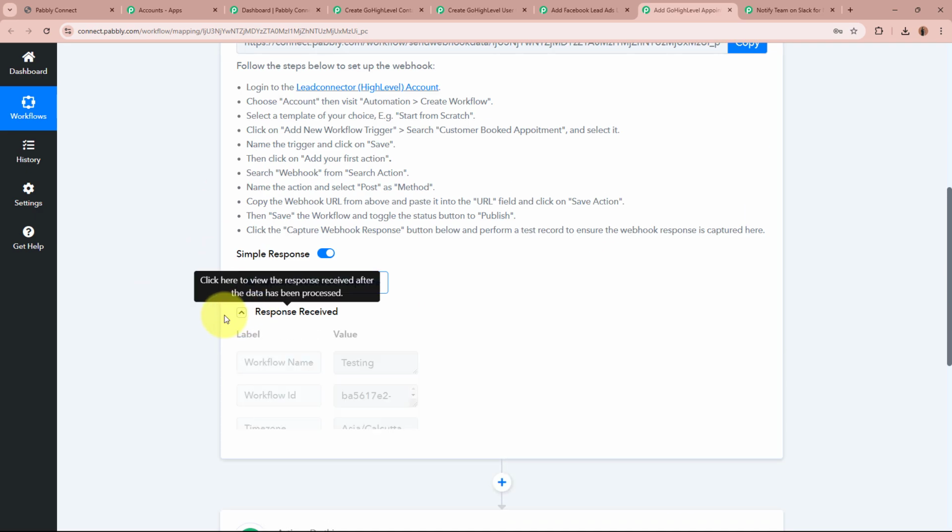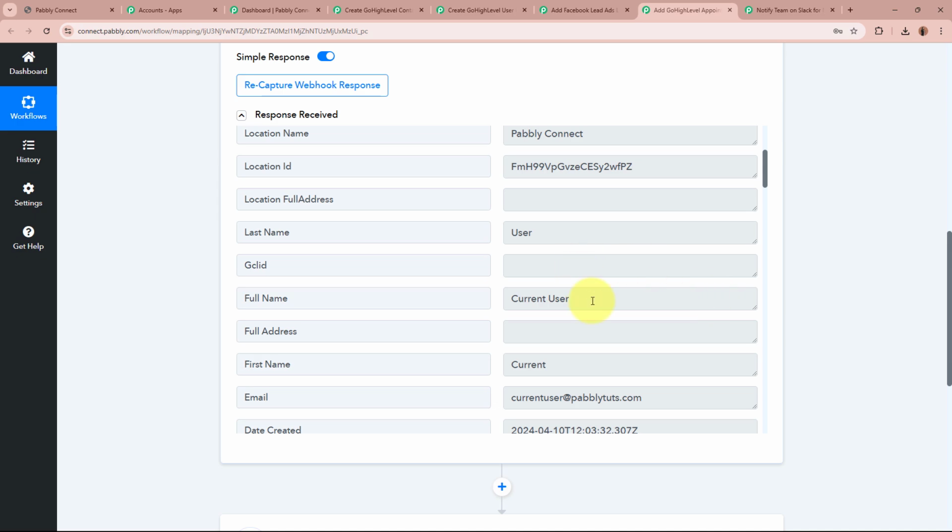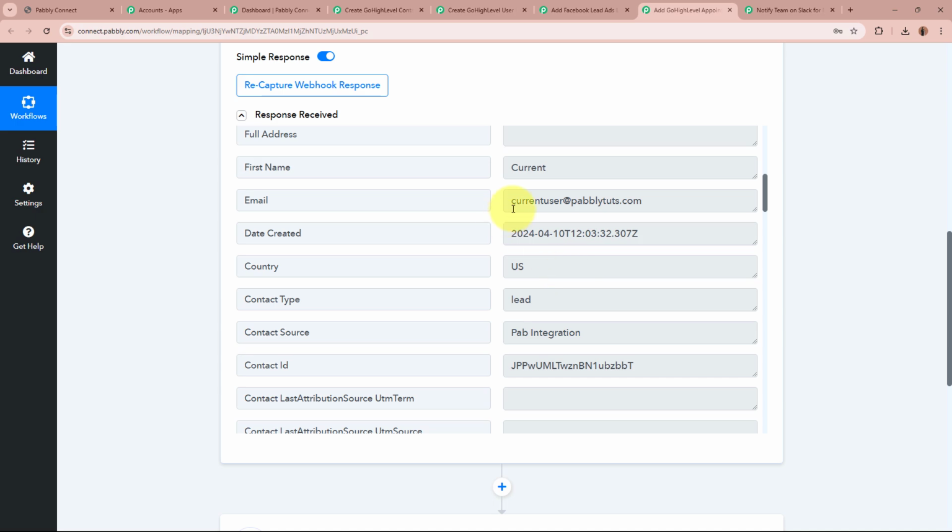Okay. As we have done the connection, we have received the response in a similar manner. Over here for the phone number, we've received the customer's phone number. We've received the location of the appointment. We have received the time zone. You can see right over here. If I scroll further down, full name comes as current user, first name comes as current, last name comes as user, and the email comes as current user @pabblytudes.com.